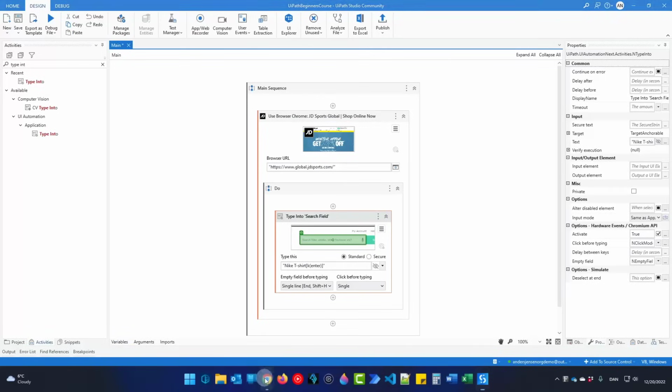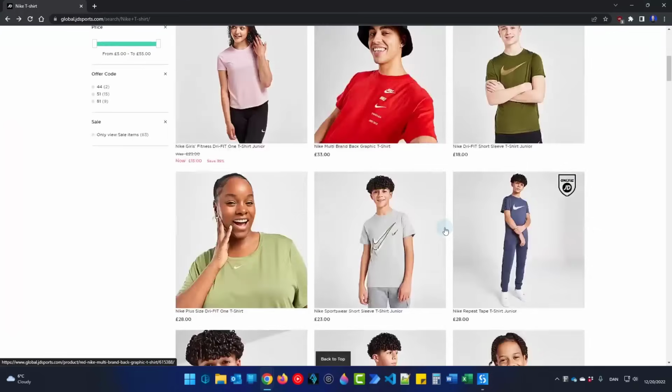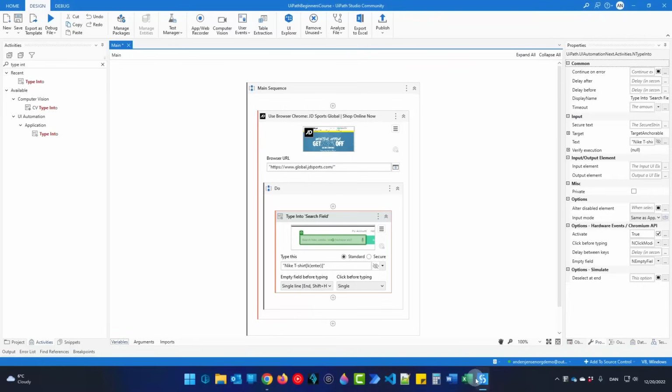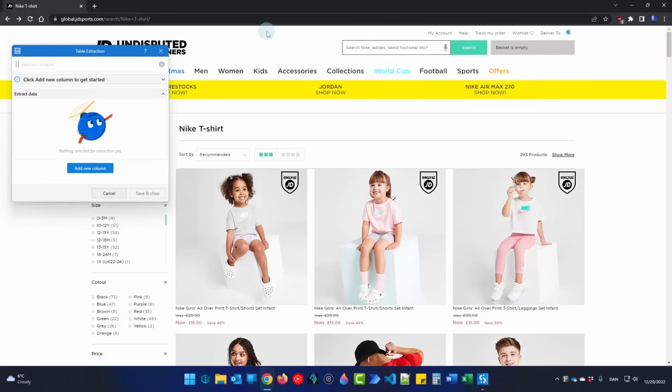I go back to UiPath. This is structured data, and let's look at it again. Here I want to extract each element, and I go back to UiPath. UiPath has an extraordinary wizard for this, and that is the table extraction. So I go up here and click the table extraction.